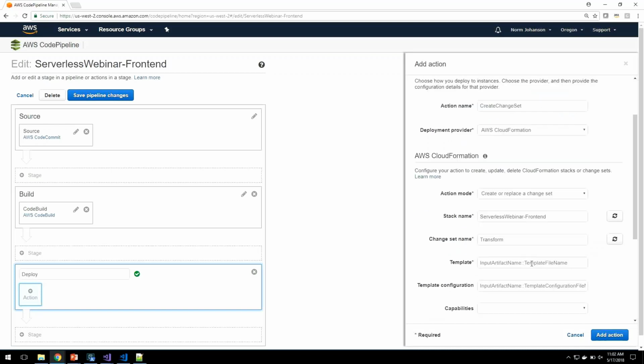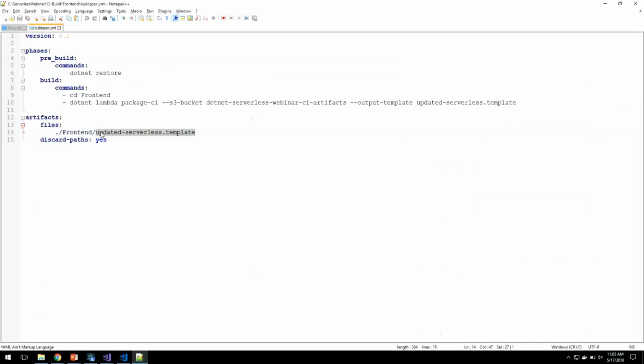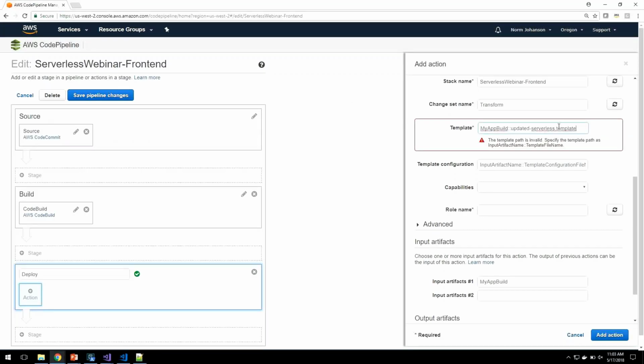Now we have to say what is the input, the template that we want to run in here. And this is where that logical name I mentioned before comes into play. Because we want to say we want to pull in the myapp artifacts. And so we'll refer to that by saying myapps : and then the name of our template. And remember, our template is the updated one here. This is the updated serverless template that came out of our build system.